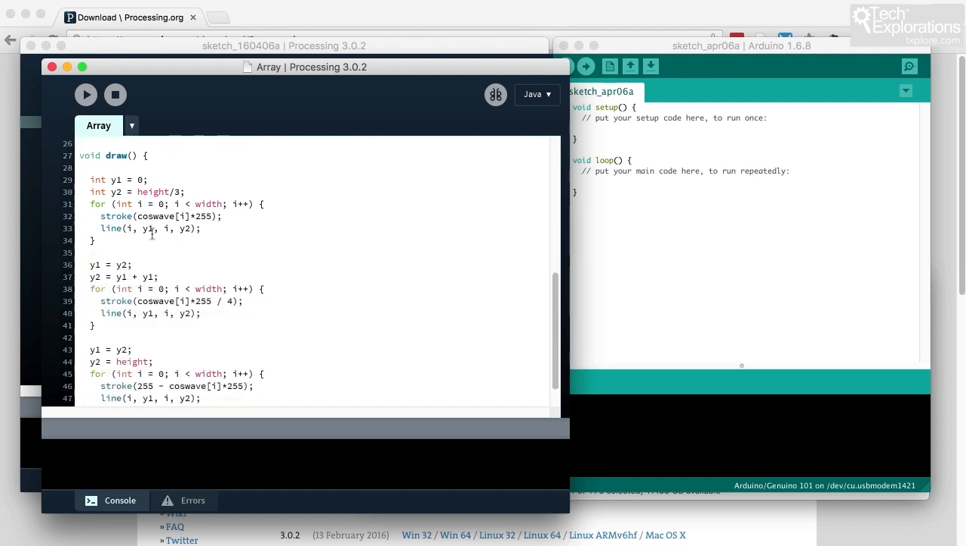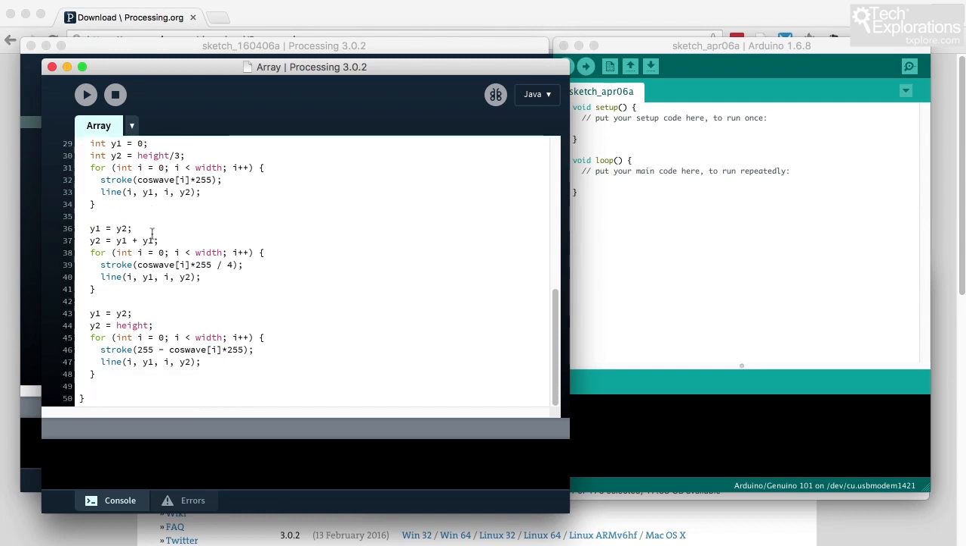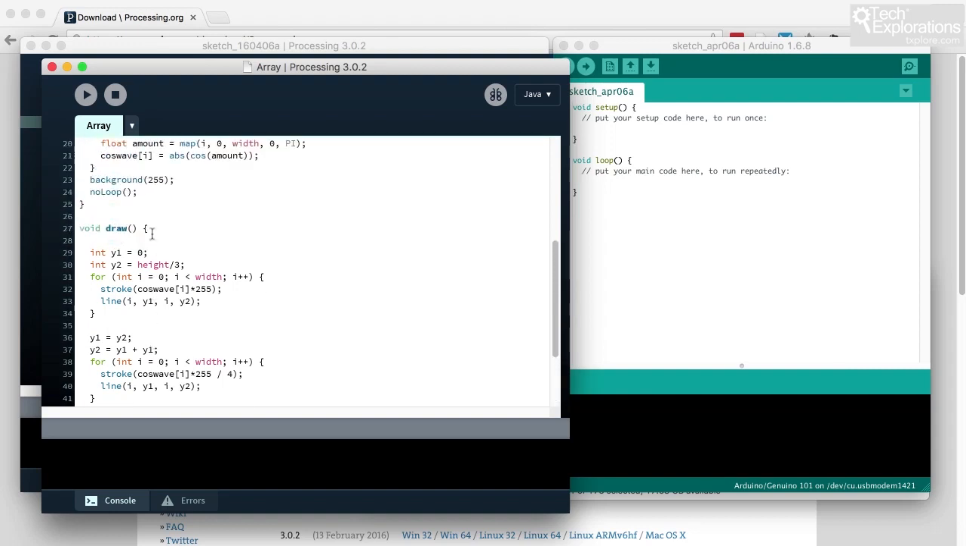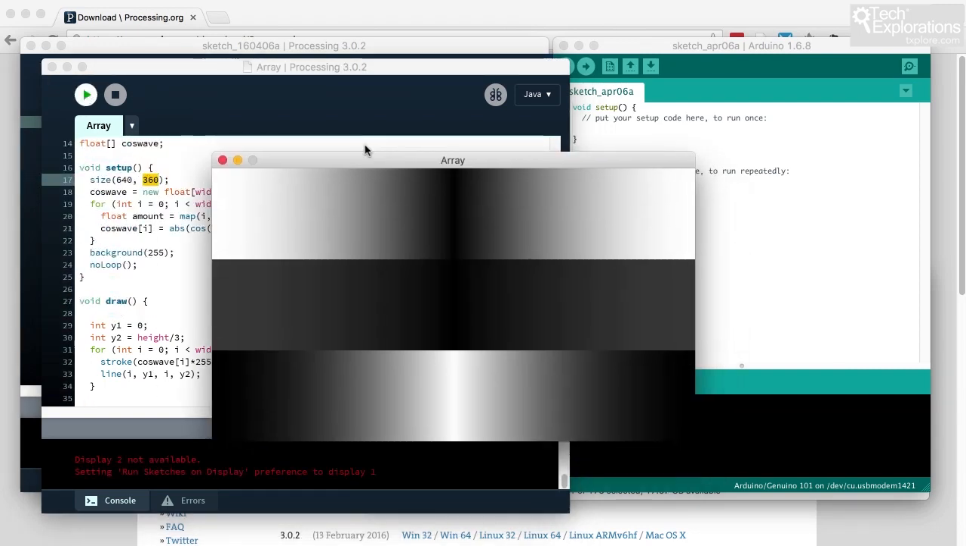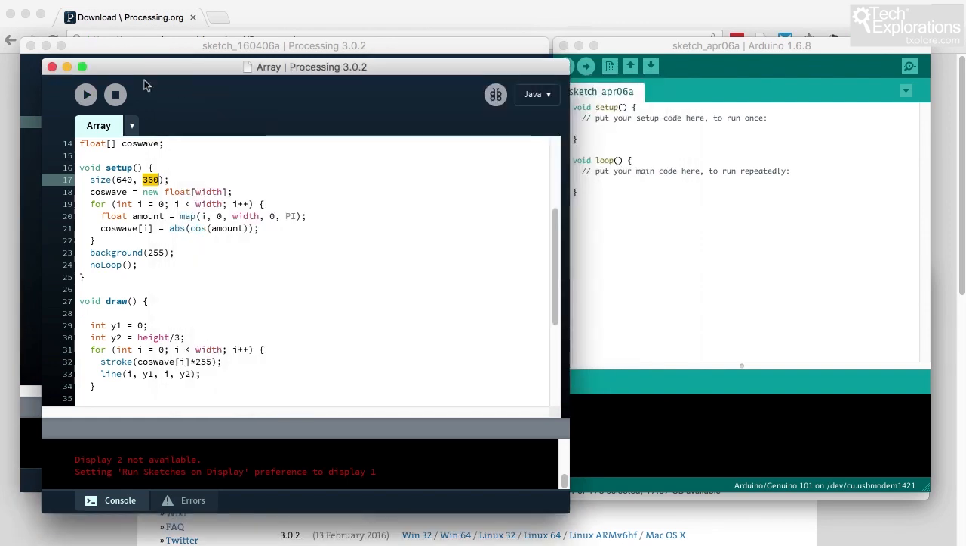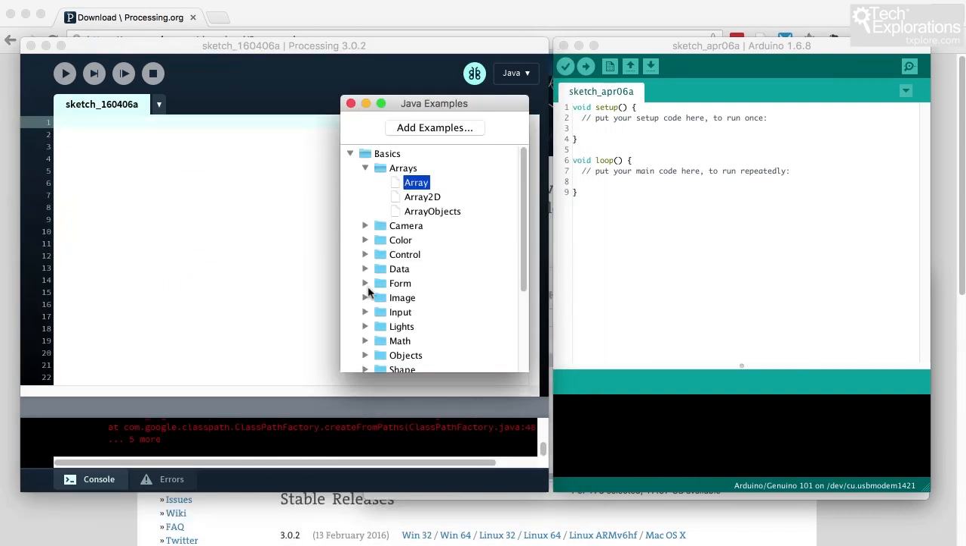And I'm not going to go through it since this is not really in the topic of this lecture, but I will execute it and see what this does out of curiosity. So this processing program generates these black and white patterns in its canvas. Interesting. Let's pick another one.